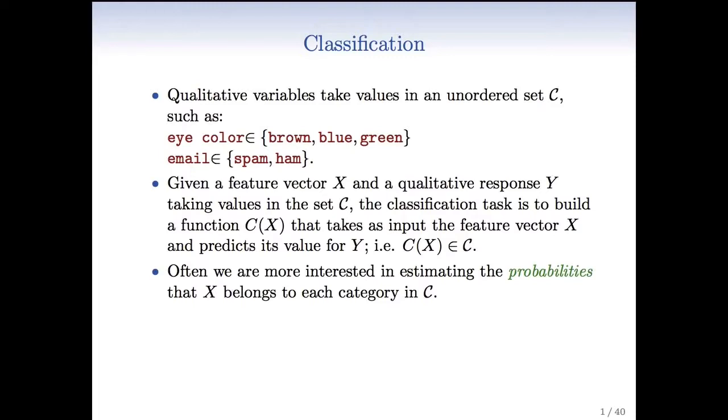Anyway, ham is good email. So spam filters need to classify into spam or ham. So what is a classifier? Well, you've got a feature vector x, just like we had in regression, and now you have one of these qualitative response variables, like those above.